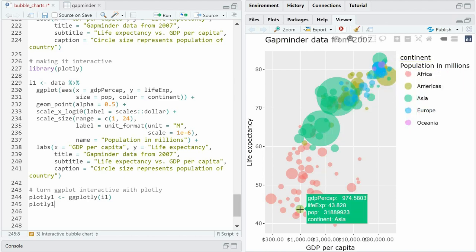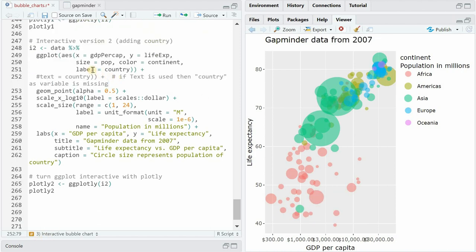But now when you hover over a certain country, you don't get the country name because it wasn't mapped in the creation of the plot anywhere. All we did was use the GDP and life expectancy for x and y axis. We used the population for size and the continent for color. So the actual country name is still absent, and there are two ways how you can fix it.